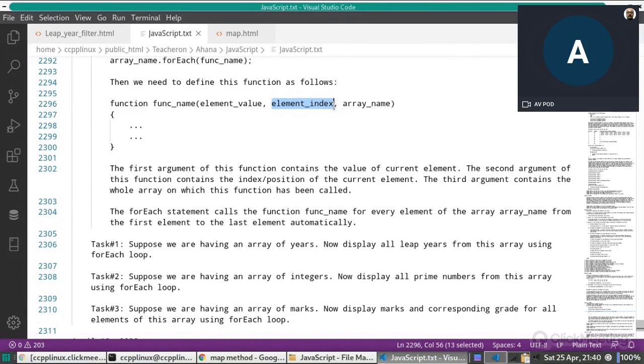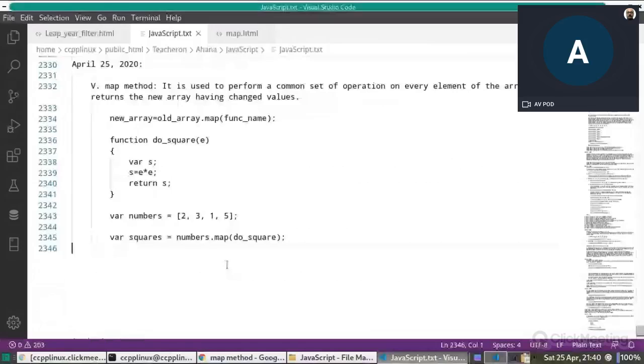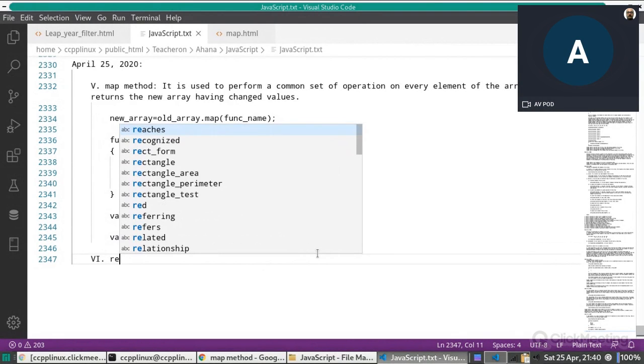Suppose we just want to work on two consecutive elements of the array. Means the first and second, then second and third, third and fourth, fourth and fifth, something like that. For that purpose, there is another method that is known as the reduce method. That is also interesting. So point number 6, its name is reduce method.